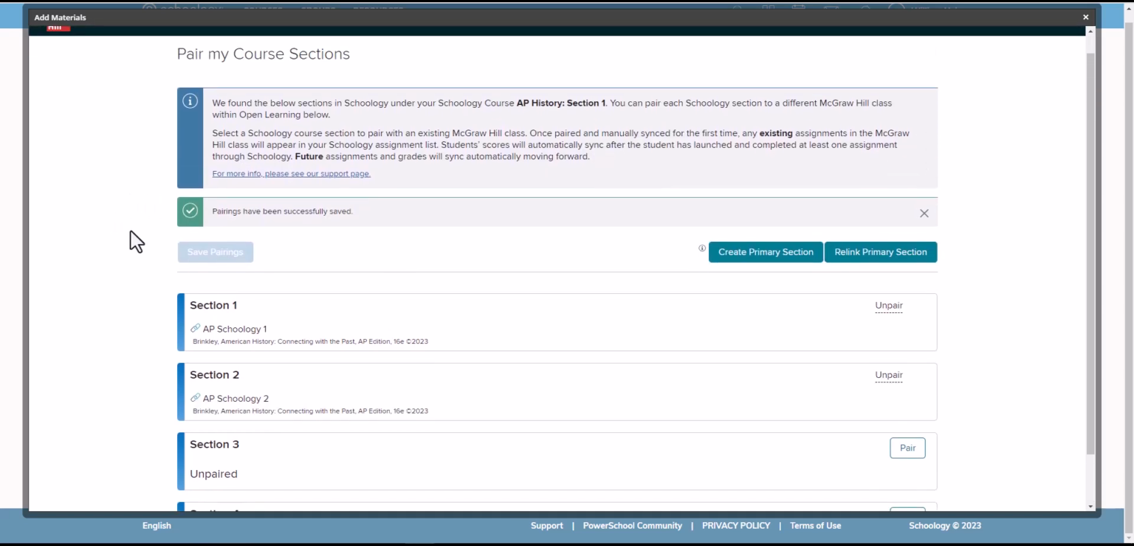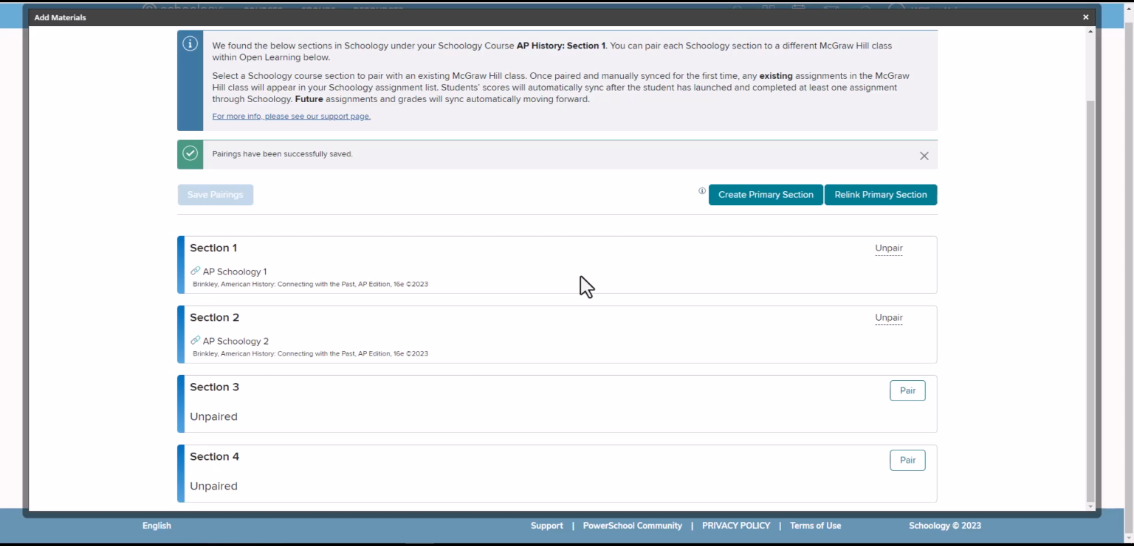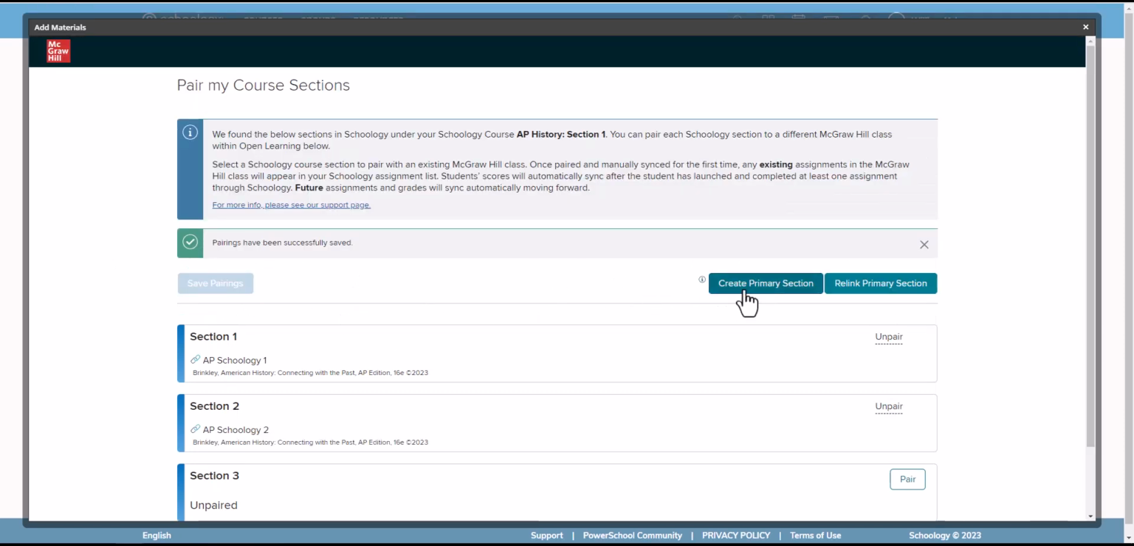Once we've paired all of the necessary classes, we can go ahead and create our primary section. And it's important that you make sure you pair all of the necessary classes first, as once we create this primary section, these unpaired classes will actually become hidden. So I have both my sections paired, so I'm good to go. We can go ahead and click that Create Primary Section button.